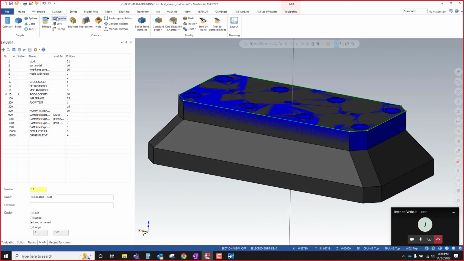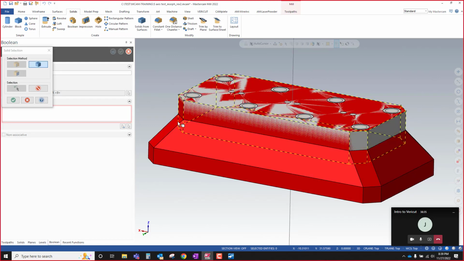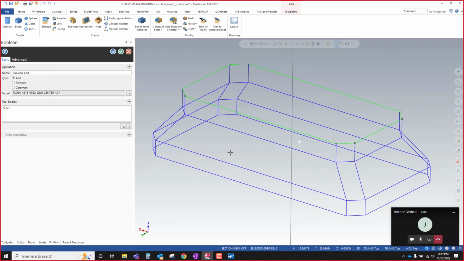And now what I'll do is solids Boolean add. So I'm on Boolean add. That's my target body. I'm going to add my tool body, which is that block that I just extruded. And basically I said add those together.